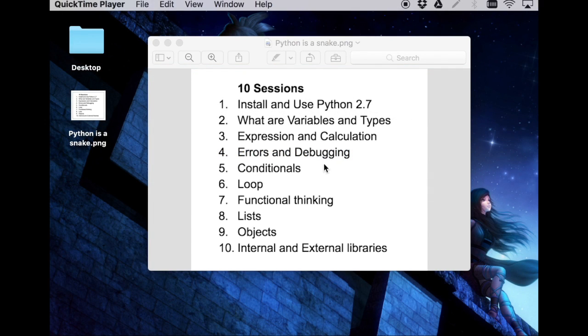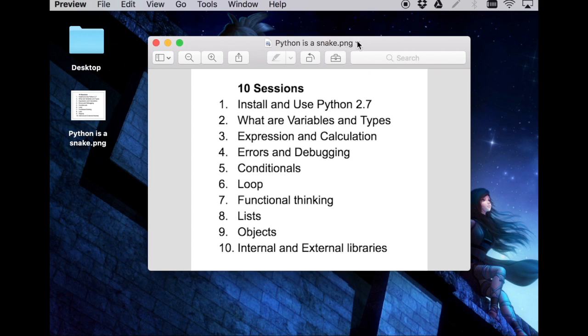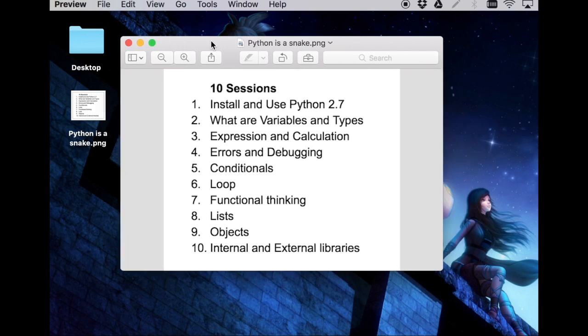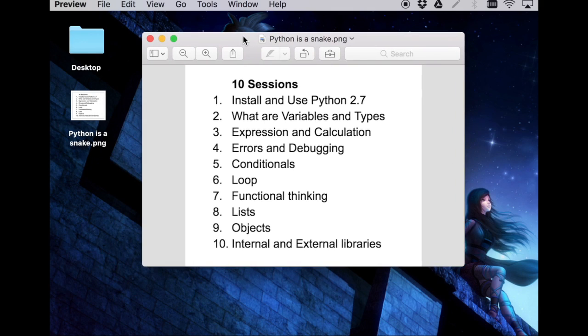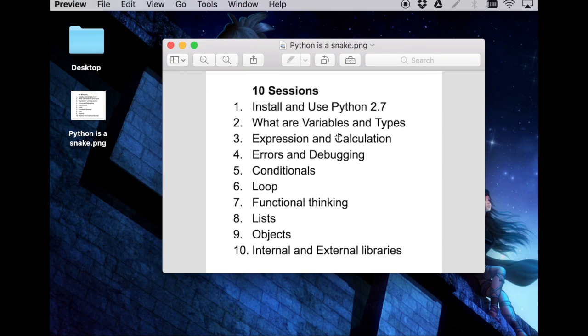Welcome to the Python is a Snake series, an introduction to the Python programming language. This class is designed for Minerva students, but if you are not a Minerva student, you're also welcome to learn the basics of Python through this tutorial. It's open to everyone, but some parts are designed specifically for Minerva students. In case you don't know what Minerva is, it's my university.